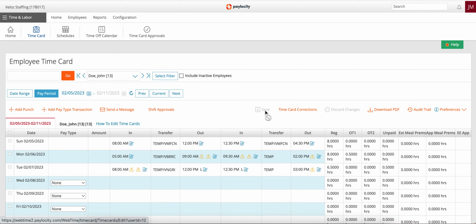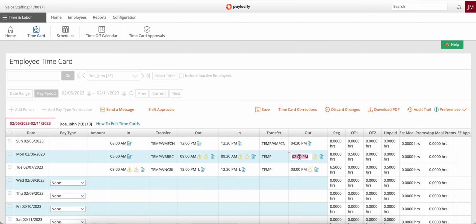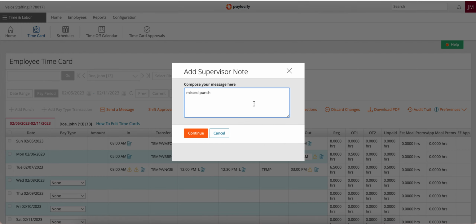So now that we've learned how to manually add a punch or multiple punches, let's look at how we can edit a punch. So let's say we're looking at John Doe's record and we notice this is not correct. He did not work until 2 p.m. This temp was actually done working at 10:30 a.m. So we're going to type in the new time. And again, we're going to double right click on it and we're going to add a supervisor note.